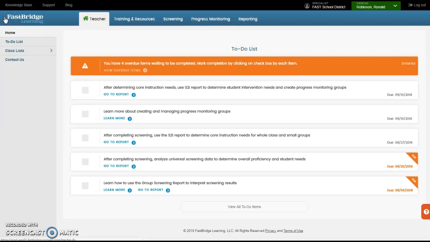The first time that you log into your FASTBridge account, you'll be asked to accept the user agreement. After that, you'll be taken to this home screen of your teacher account. On the home screen, they'll often have notices, reminders, and they've added a new feature of the to-do list. This to-do list isn't Davenport specific, but it will give you some ideas about different ways to use your data and some of the features of reports that are available within the system.